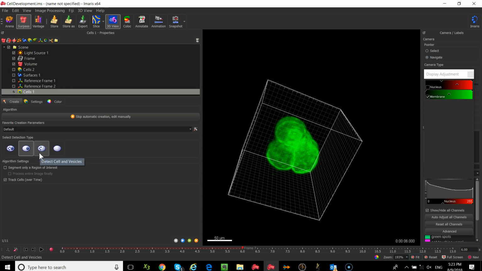It has a creation wizard just like surfaces, just like spots. It's the same concept, but we ask different questions because it's a slightly different tool. So the first thing we want to know is, what do you want to detect? We have options for the cell plus vesicles plus nuclei, or whatever they look like. We have the cell plus nuclei, cell plus vesicles, and then just the cell. And we are going to use just the cell.